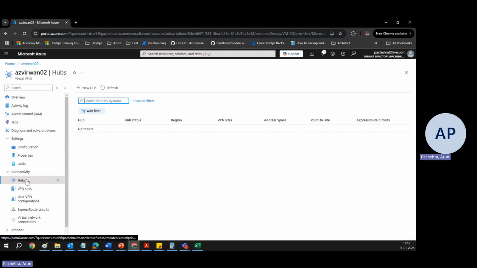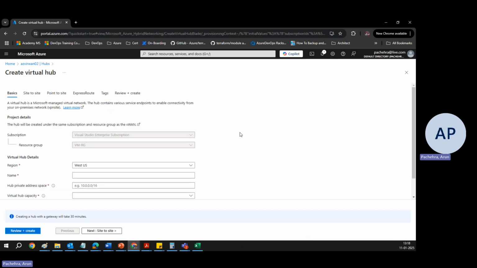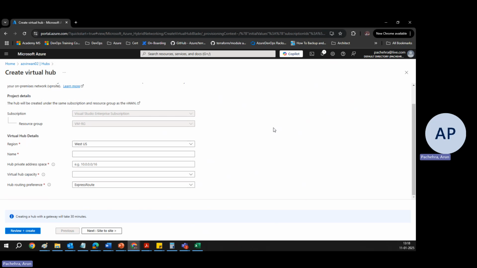So let's go to the hub, which is the main component for the virtual WAN. If you click on new hub, you see the settings that we should be aware of. Now, I'm not going to create each and everything for you, but I will definitely give you the steps for your lab. You'll find them in the description as well. Just for your understanding, under virtual hub, we have to provide the region. It is West US. Then the name of our virtual hub. Let me call it ABC hub.